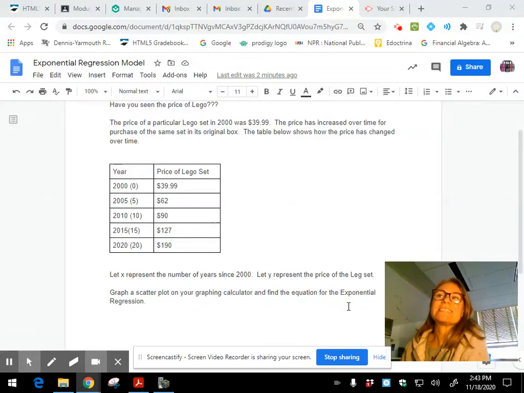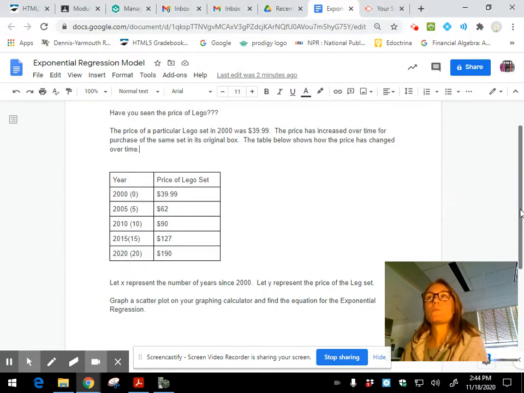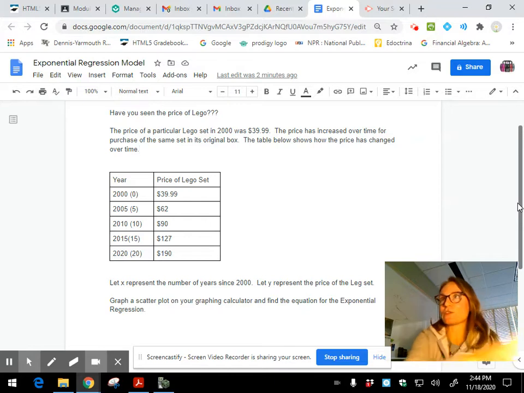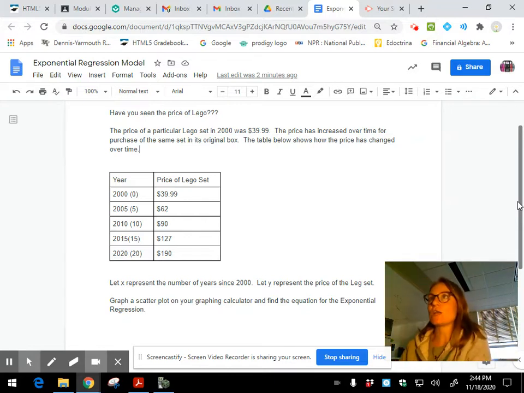Hi, today I'd like to teach you how to find the exponential regression for a set of data. So I'm going to be using an example with Lego. Have you seen the price of Lego? There's a real demand for Lego, especially Legos that are no longer being manufactured.